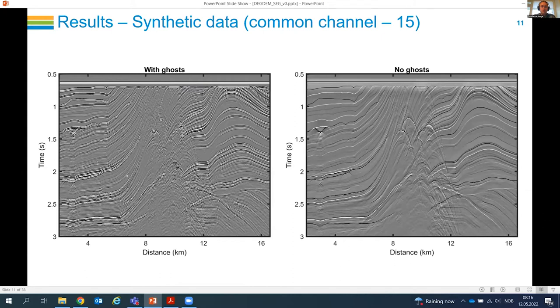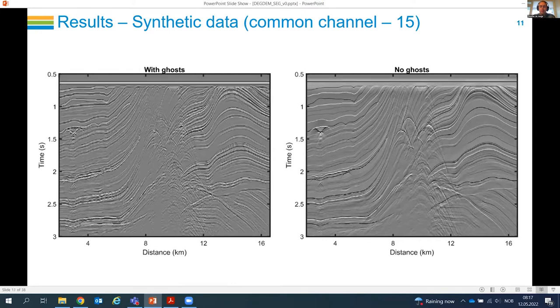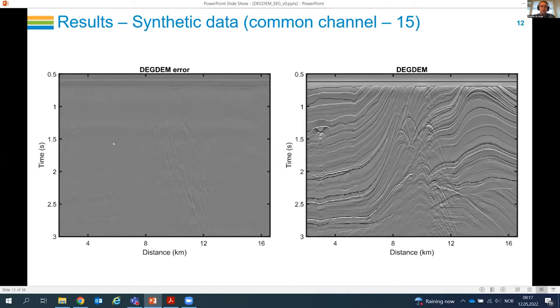On the left side here, you can see a common channel gather for receiver number 15 with ghosts. And on the right side, you see without the ghost. And this is the truth. And what you see here is the finite difference data that we will apply the network to. Here we can see DAGDAMP, which is our proposed method. And if I flip now, you can see on the right side that this result is close to the truth. And on the left side here, you see that the error is not that large, I would say.